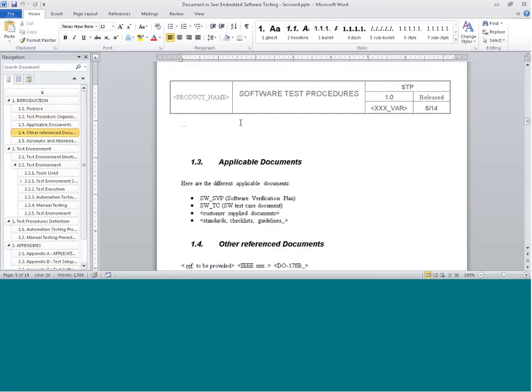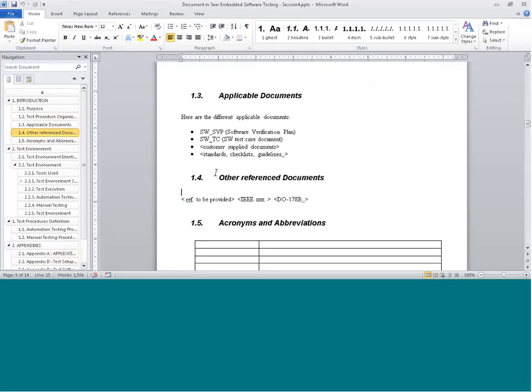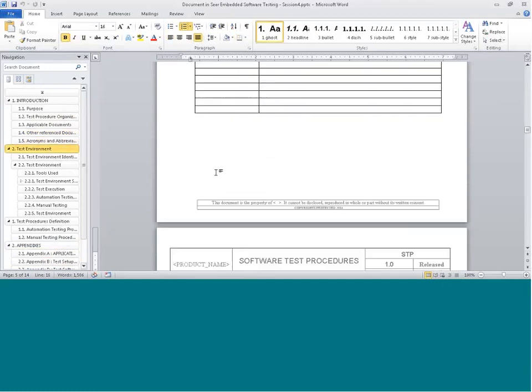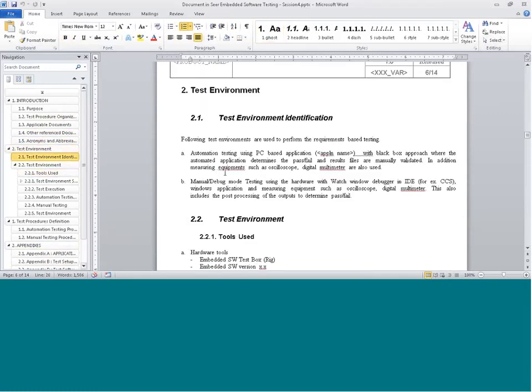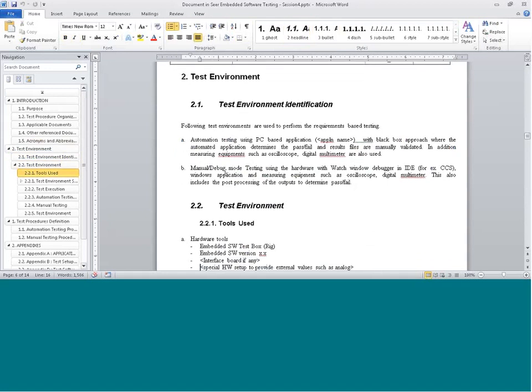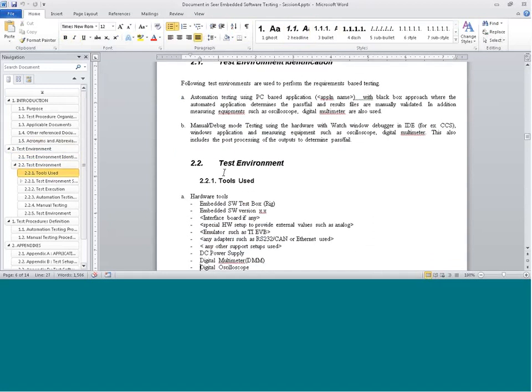And we will refer some of the external documents, internal documents, customer supply documents, etc. Also, we had discussed about the automation testing, PC based application, and manual testing, where we use the debugger. That is, the user has the control to start or stop the program running on the embedded target. Also, we had identified the tools used, the hardware tools and software tools.